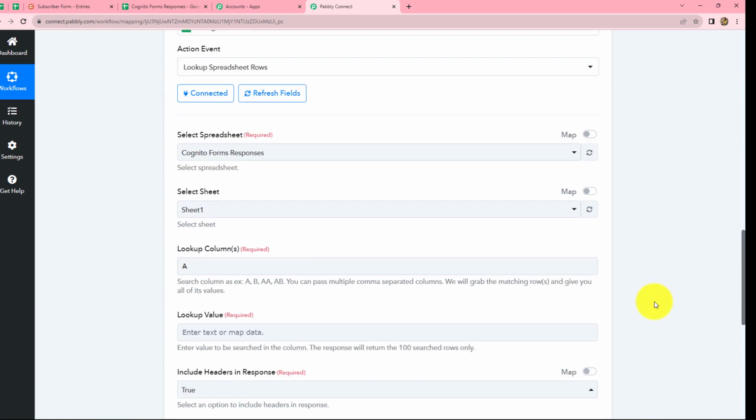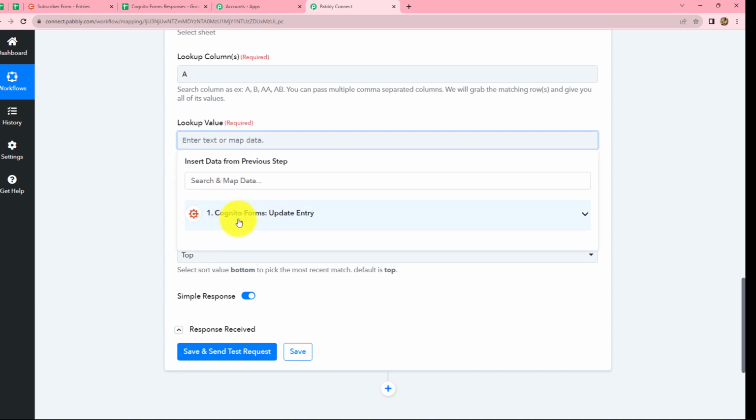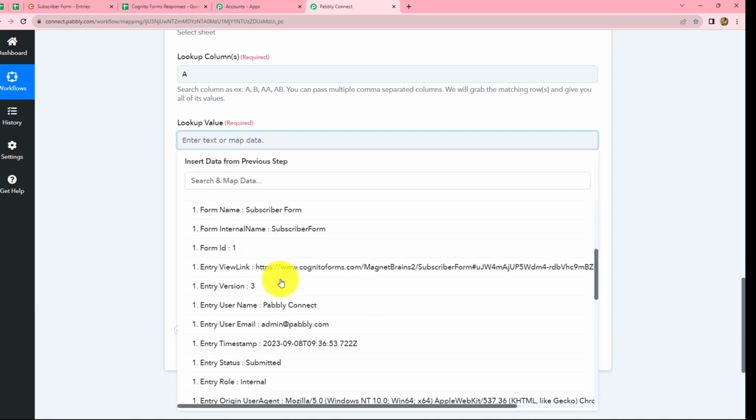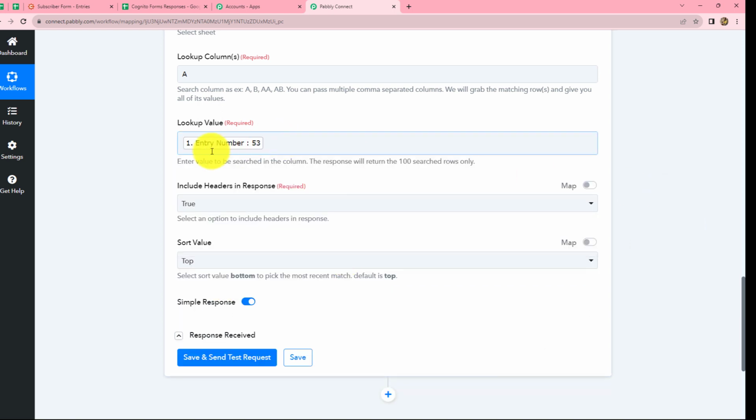So what we are going to do, we are simply going to map the detail by using our previous step. Okay, so we will use Cognito Form Response, and we will search for our entry number, and it is given over here. So we have mapped it.